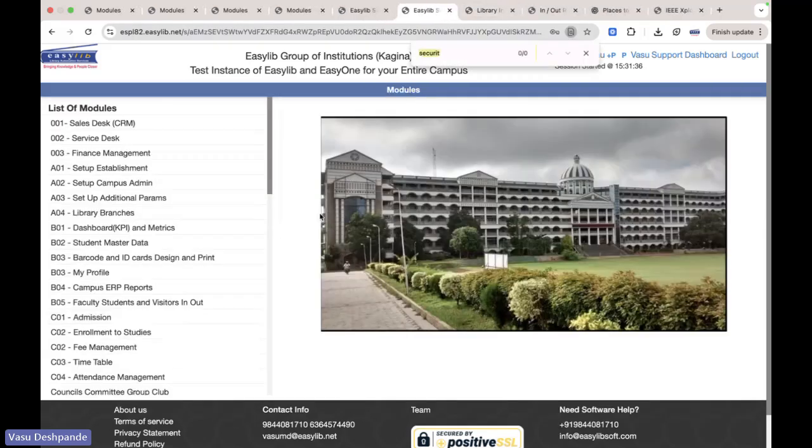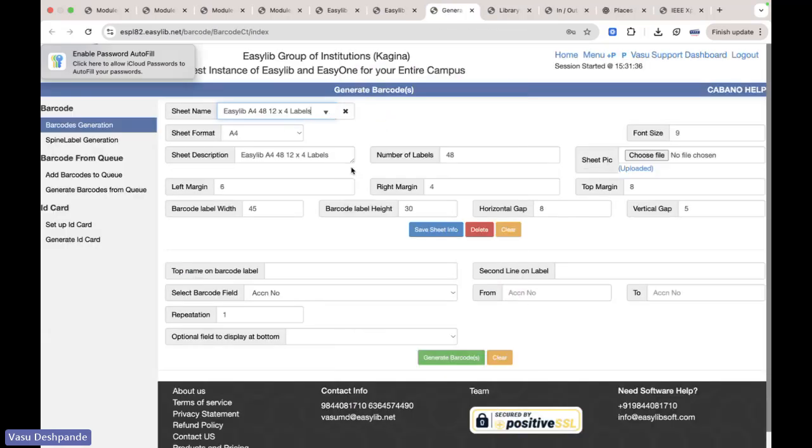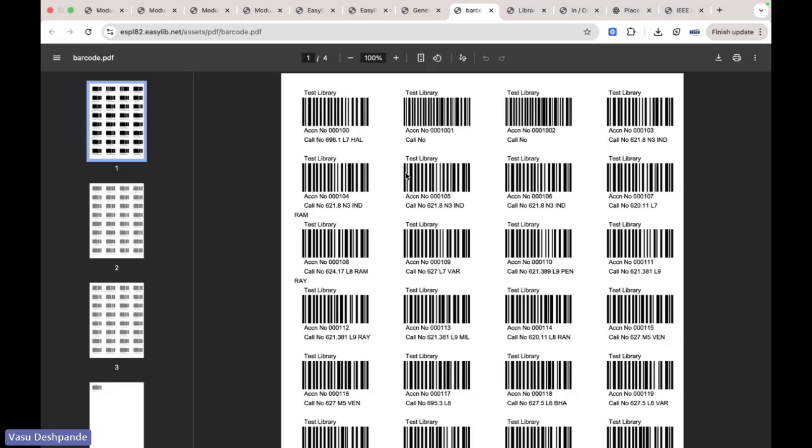When we are in the barcode module, let me show that. Easylib allows you to easily print the barcodes. You can choose any of the barcode formats you want. You put your name, and if you want it for accession number, you put the accession number range. If you want the call number at the bottom, you put it in and click on generate barcodes. It's going to generate the barcode for you.